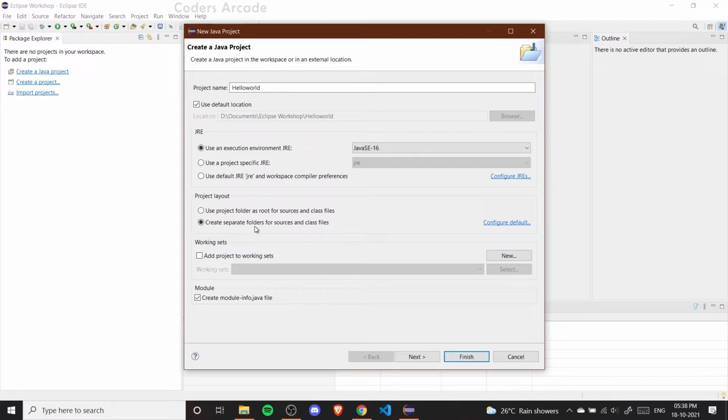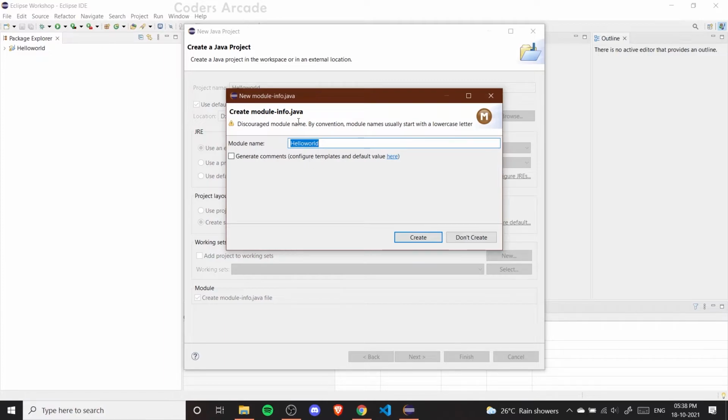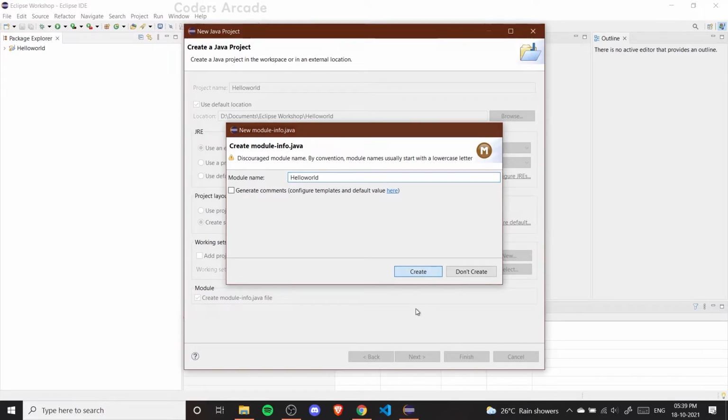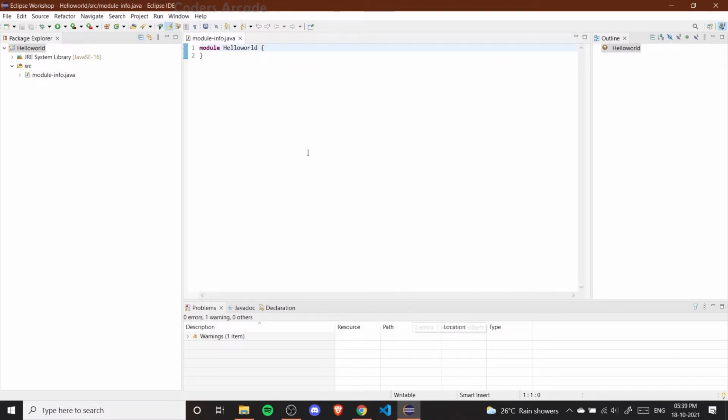I'm going to click onto this, and then I am just going to click on to finish. Other things you don't have to touch, just click on to finish. After this it will ask you module name. So what will be the module name? Let us say module name will be Hello World only. I'll create it, and this is how your first program will look like when you create a first Java project.